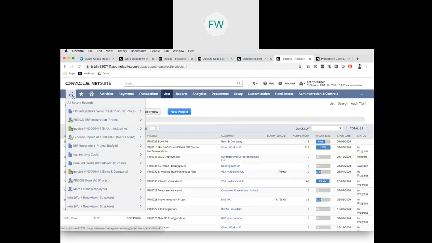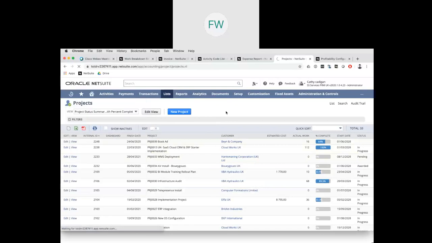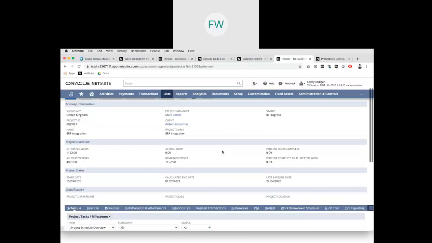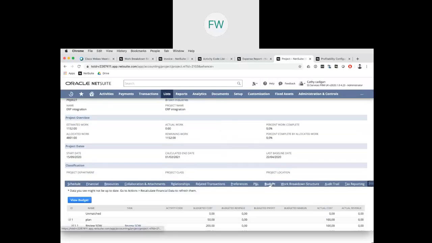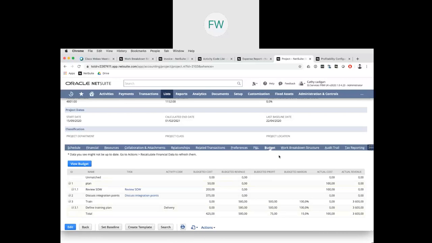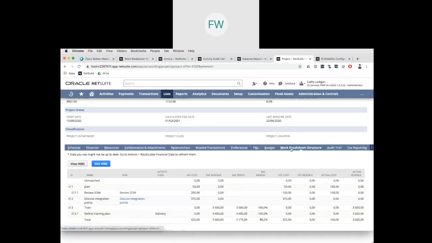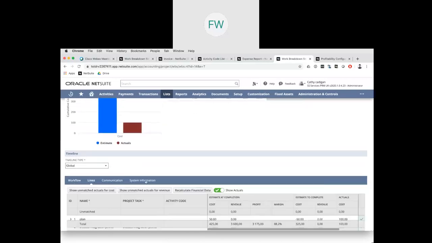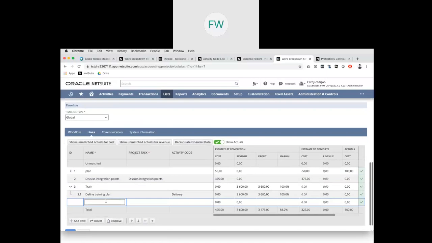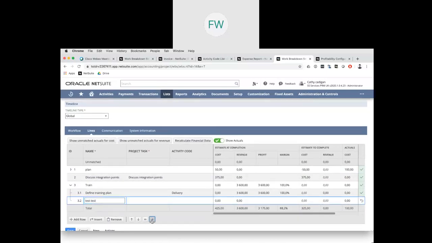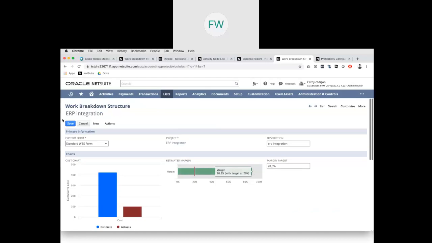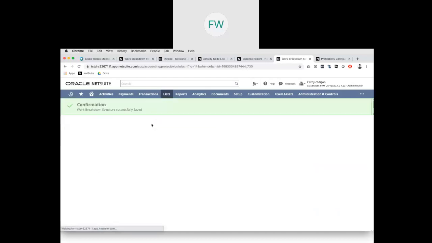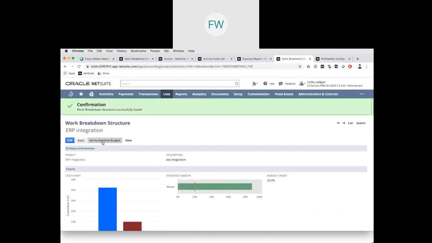So if you want to make a change on the work breakdown structure, or let's say you want to make a change on your budget, you want to add a new category, for example, in your hierarchy, you have to do this through the work breakdown structure. So you go into the work breakdown structure, you edit the work breakdown structure. First, you have to add a new line or make whatever changes you want. Let me actually put this under here. Then you save it. And then you have to set it as baseline budget.